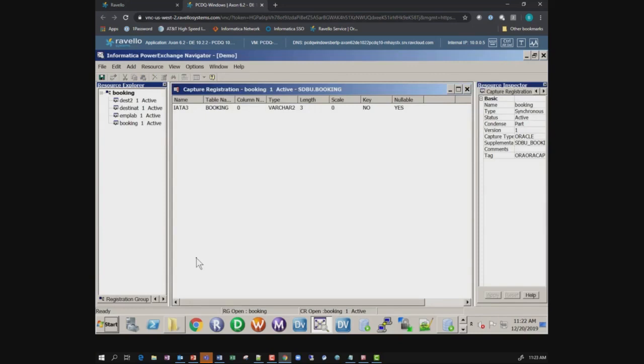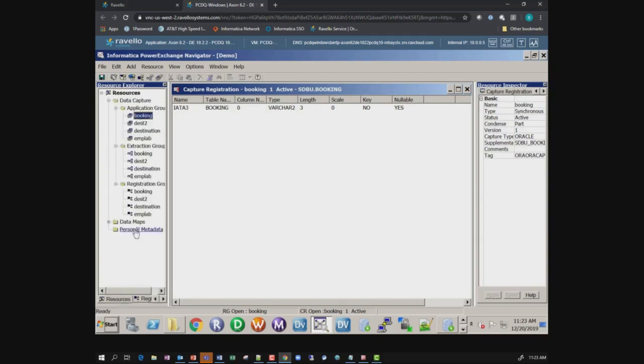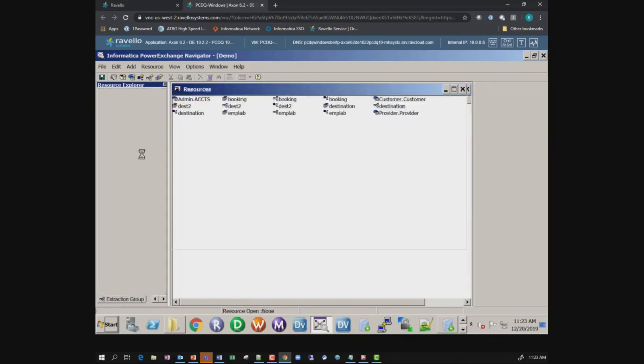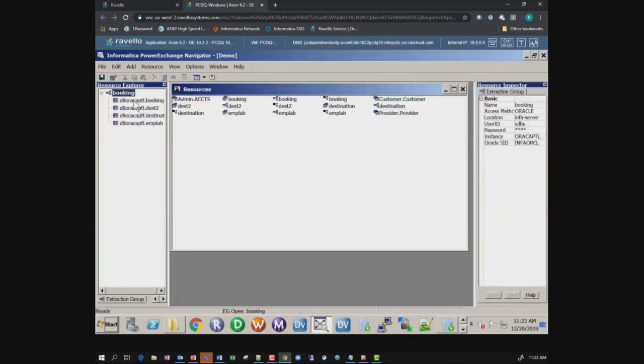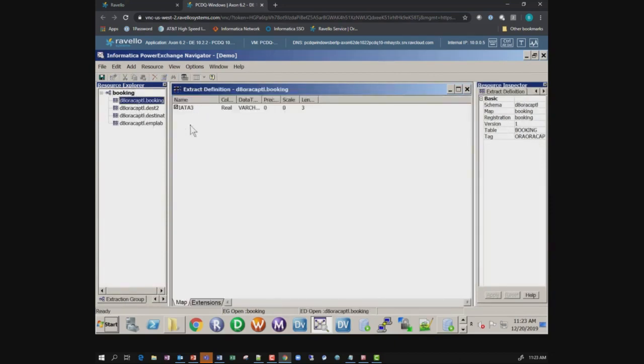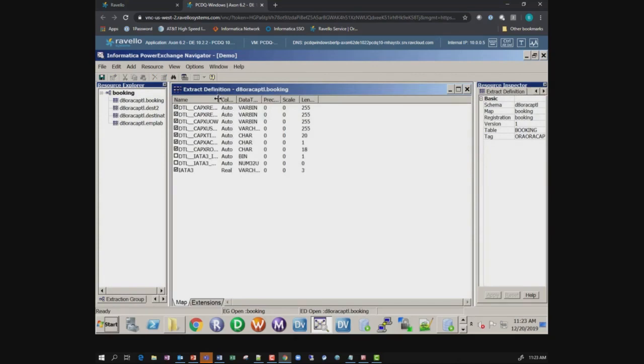And along with that registration group, we've automatically created what's called an extraction group. So let's go to Resources and double-click the Booking Extraction group. And then the specific one we want is Booking. There's the data. And if I right-click and show auto-generated columns, we see additional information that we're capturing from the logs.